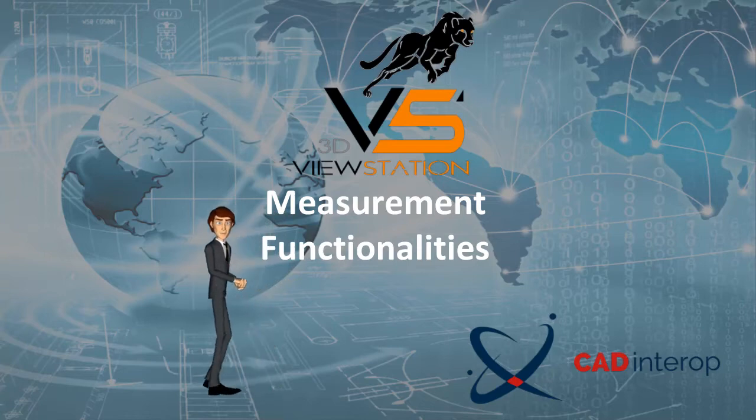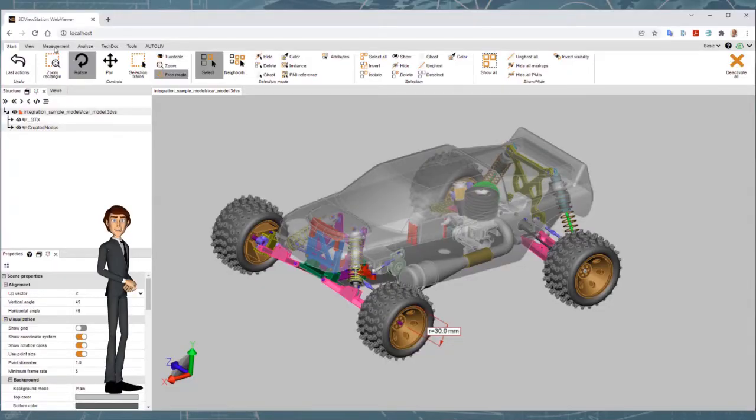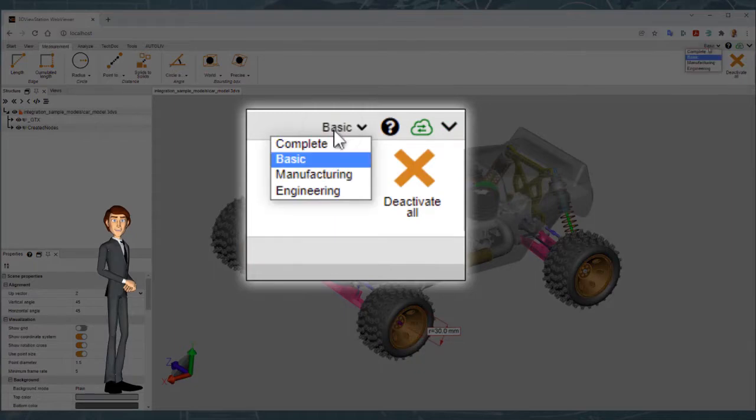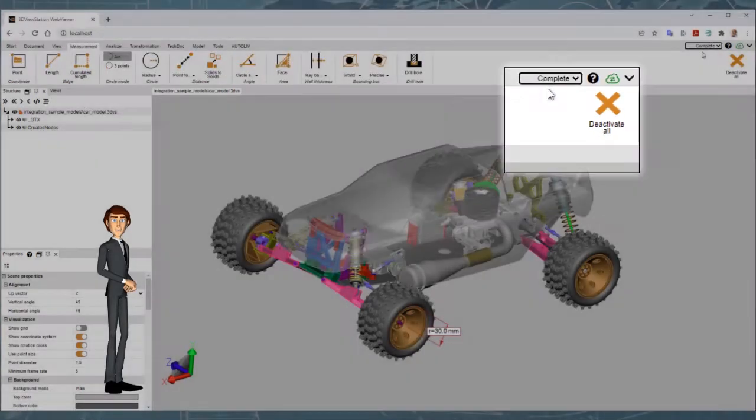This video will present measurement functionalities of 3DViewStation. You can access all measurement tools in this menu. Please make sure you define the correct profile in order to see all features.